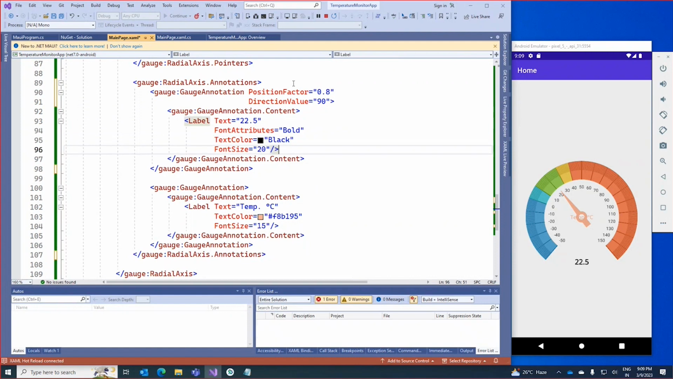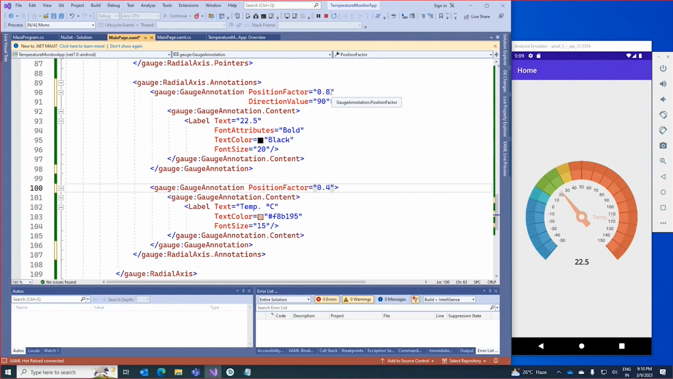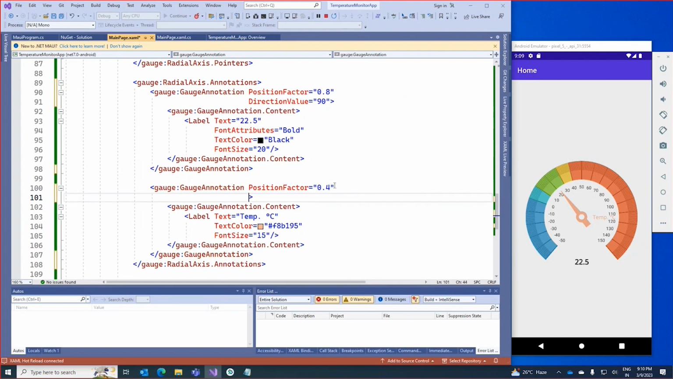Yes. So for this annotation, I'm going to place it at the position 0.4, midway, that is 0.8 divided by 2. So in a similar fashion, I'm going to set the direction value to be 90. Yes, it is placed in the bottom. Now we have completely achieved the design of this radial gauge.